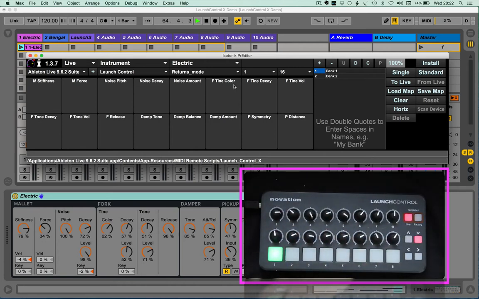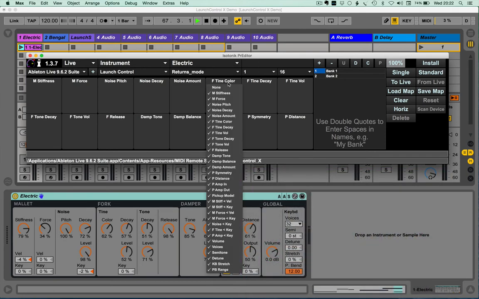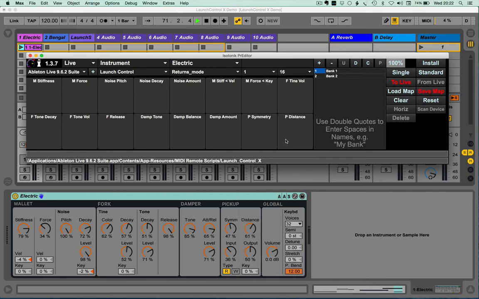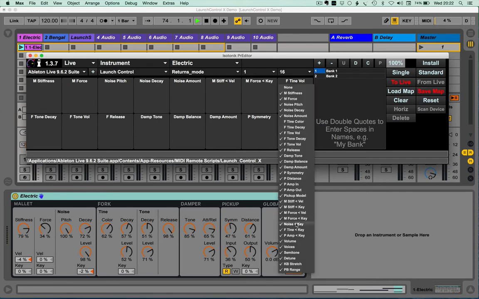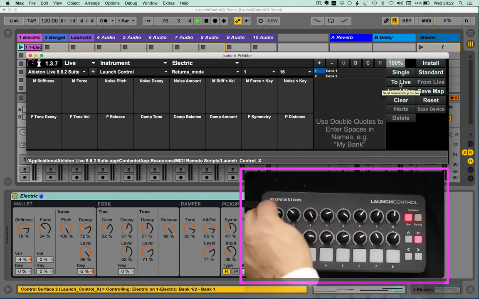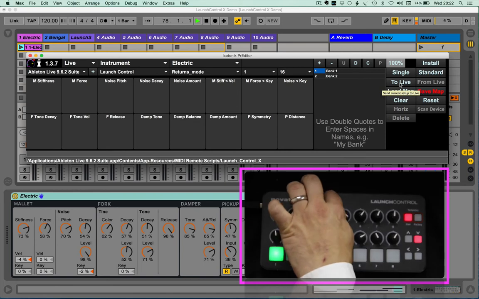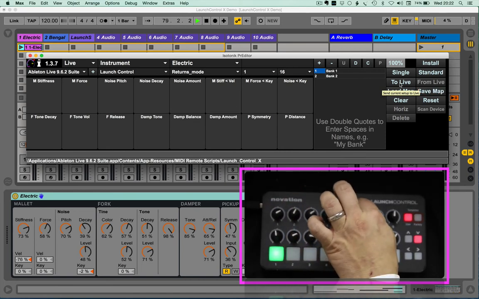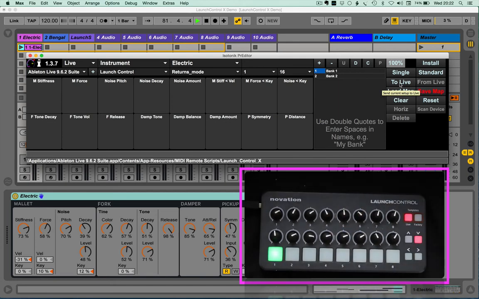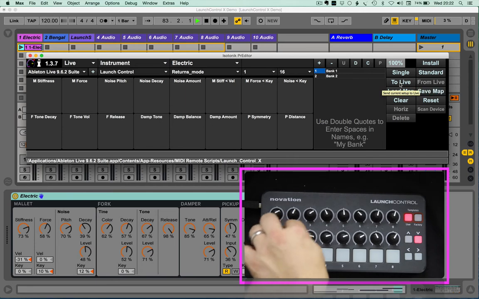So if I wanted to add, let's say, the velocity and key for the stiffness of the mallet, all I need to do is change that to the velocity, that to the key, and perhaps the key of the noise key. Then a simple send to Live, and now my first 5 do as they did, and then I have control over the rest of the mallet elements that I want. And I can, of course, do the same across here.